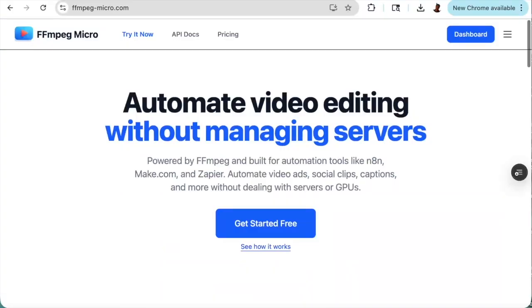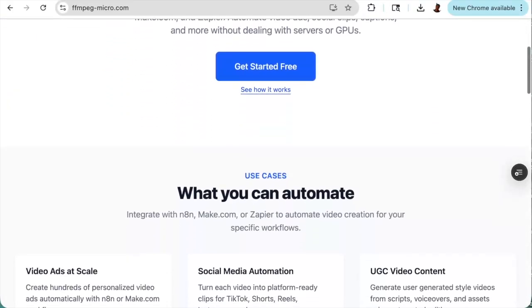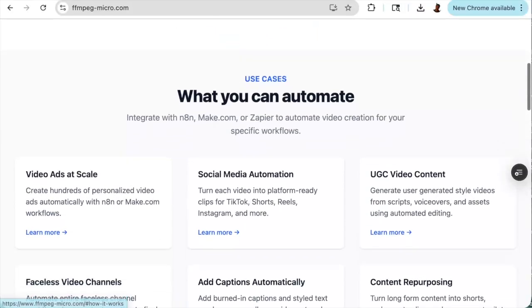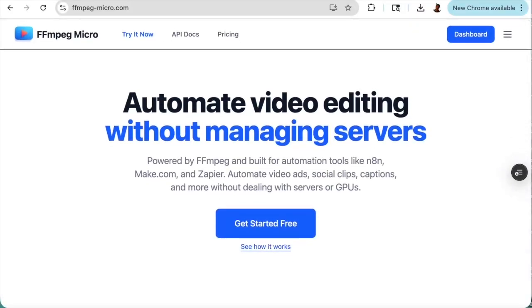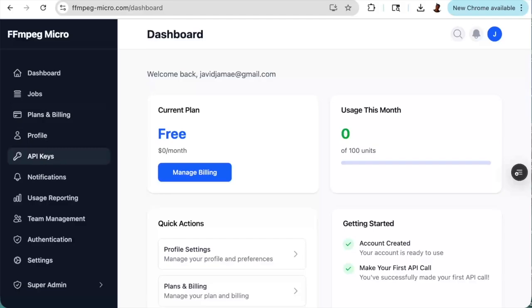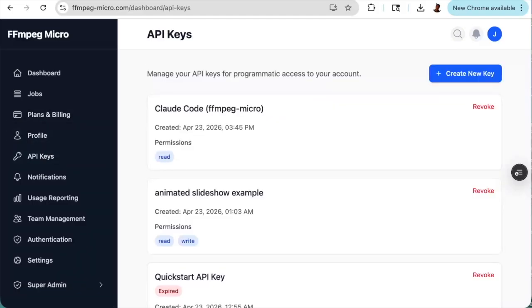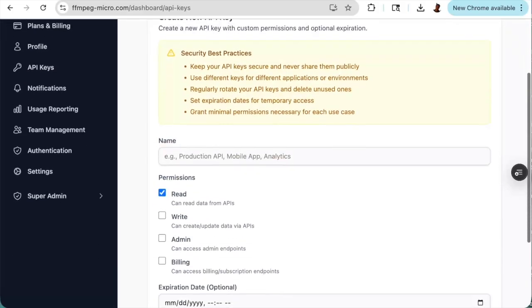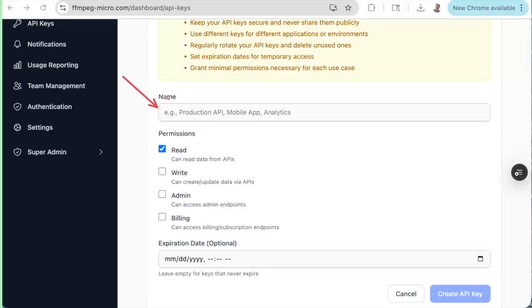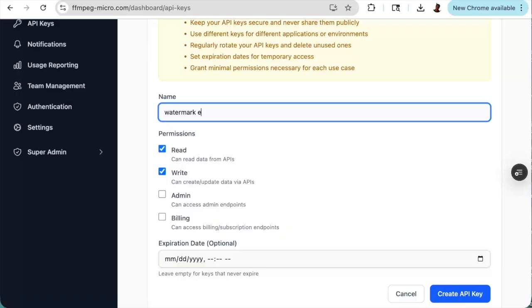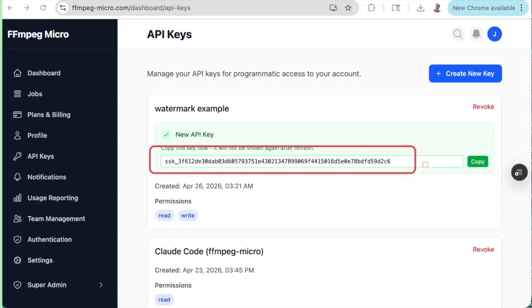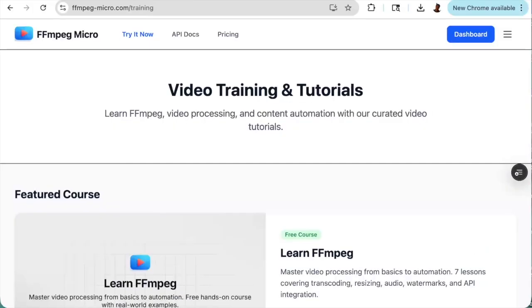Before we dive in, you'll want to sign up for an account on FFmpeg-micro.com and create an API key. You can create a free account, there's no credit card required. And after signing up, go to the dashboard, then go to API keys, then create an API key. Give it whatever name you want, like watermark example, and then select read and write permissions. After creating it, copy and store it somewhere because you won't be able to see it again after that screen goes away.